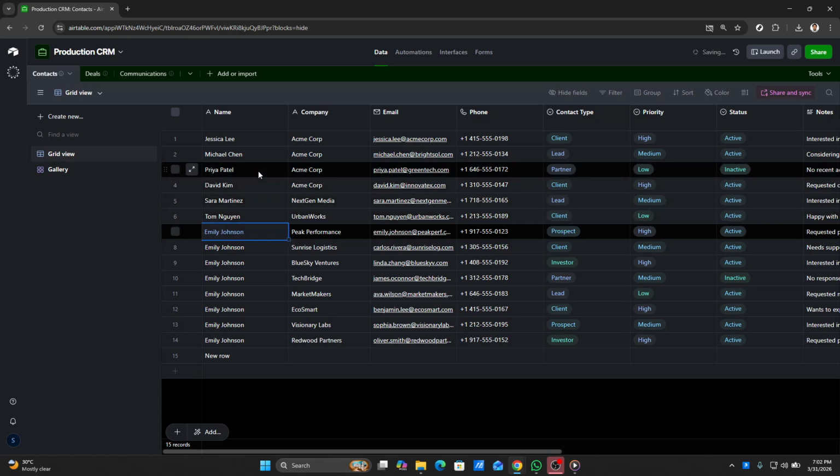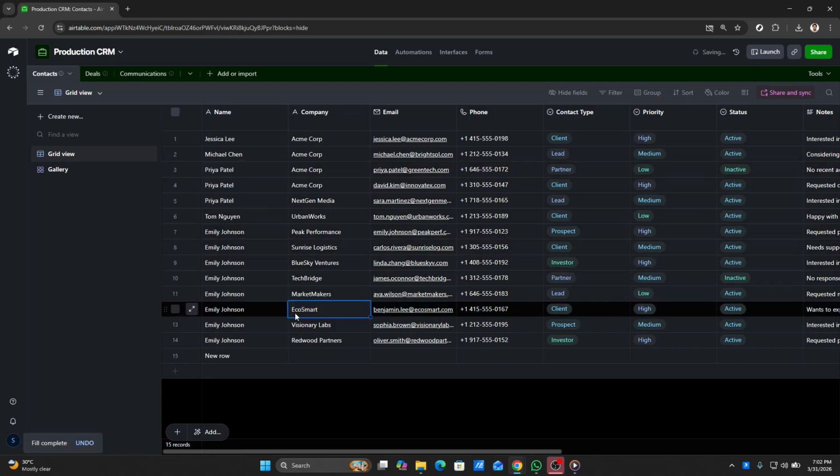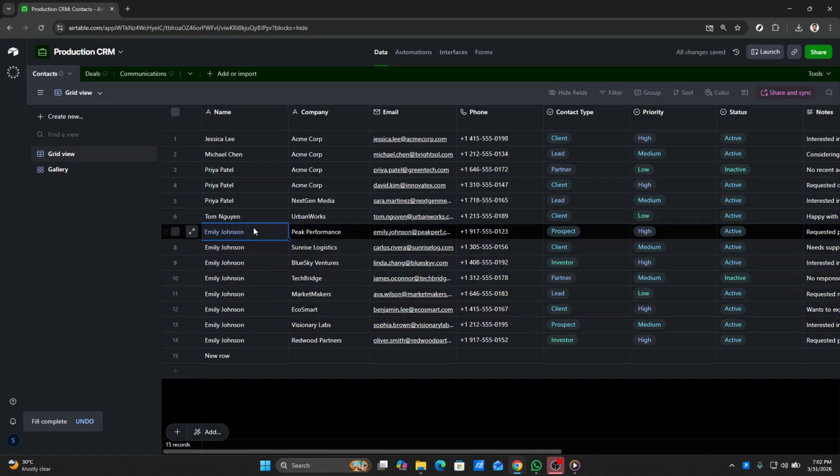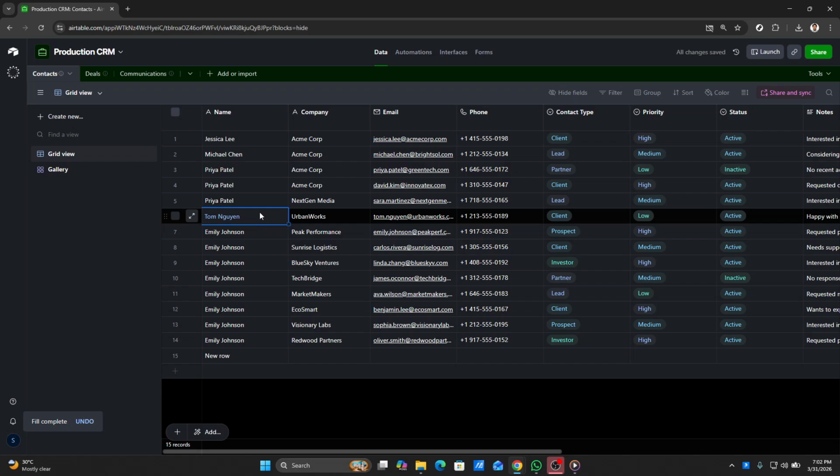Adding rows in Airtable is a straightforward process, but it's essential to know for keeping your tables up to date and organized. By following these steps, you can ensure your information is always well structured and easily accessible. Practice this a few times and you'll find it becomes second nature.